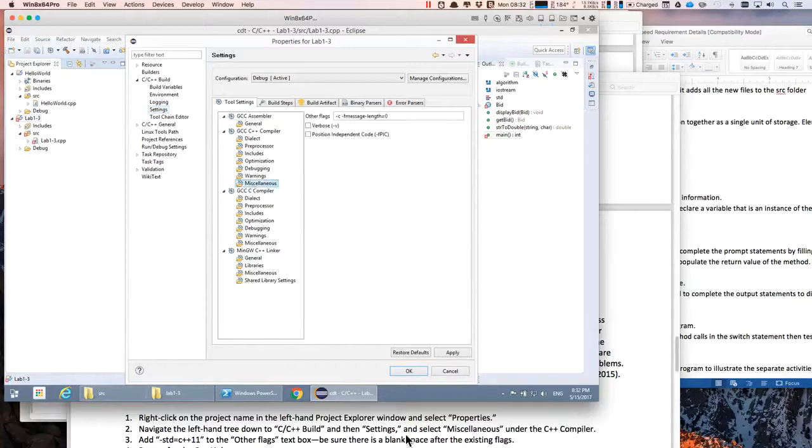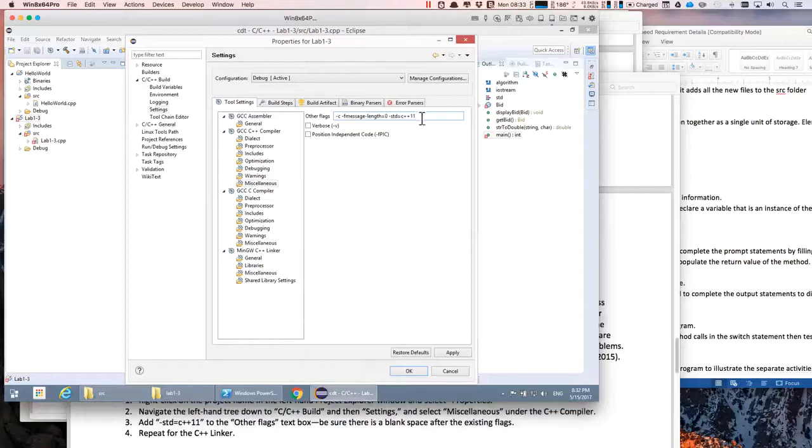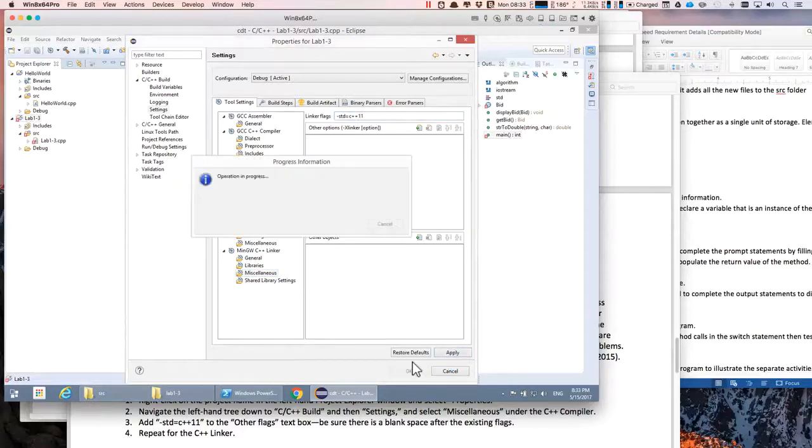And select miscellaneous. And we want to add this dash std equals C++11. I think I spent some time describing that in detail. It has to do with the fact that the GCC compiler, when all the compiler vendors standardized, chose a much earlier version of C++ as the default or the basic one. Then, in the other flags text box, repeat the same for the linker, so I'm going to cheat and copy, and get down to the linker, miscellaneous. I think that'll go there.